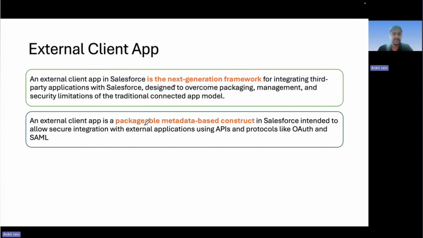External client app is a packageable metadata based construct. These are very important keywords that you should remember whenever you are discussing the external client app. First of all, it is packageable, it is metadata based. Metadata based means you can deploy the configuration from one org to another org, right? That's why it is referred to as a metadata based construct. It is intended to allow secure integration with the external application. In case any external application wants to integrate with the Salesforce using the APIs or protocols like OAuth and SAML, then external client app is very useful.